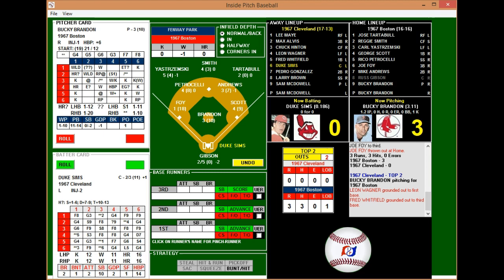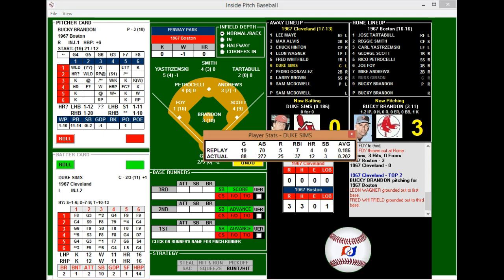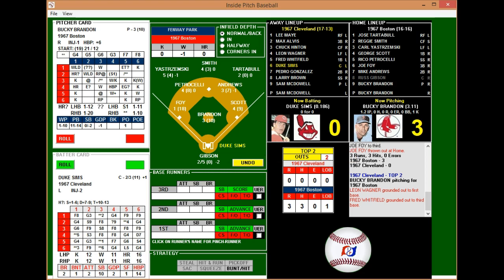So top of the second, 2 down. Duke Sims up now. Sims struggling on the season, although he didn't have a great season anyway, hitting just .186 with 4 homers, but does have 4 homers and 7 runs batted in 19 games.